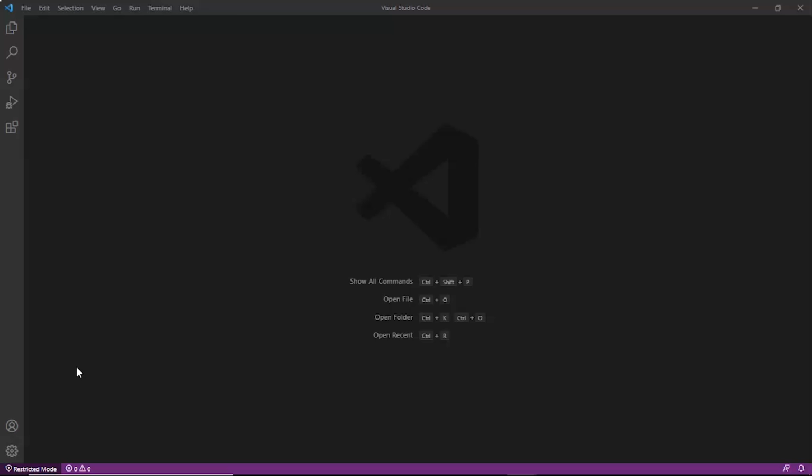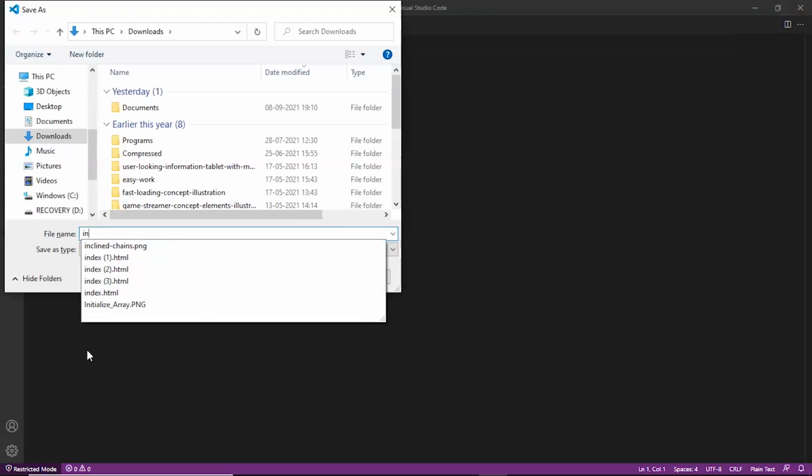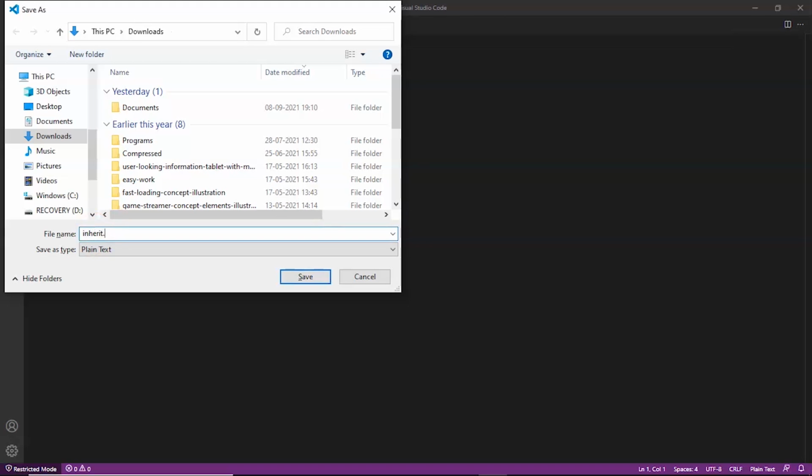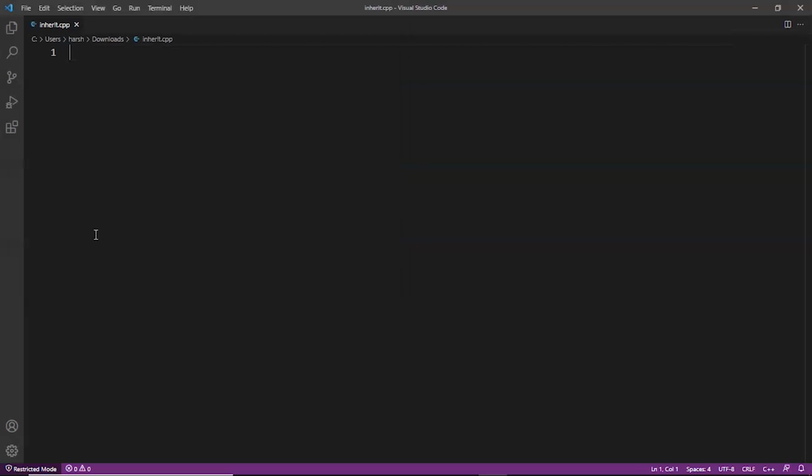Let's start. First of all, we'll create a file and name it inherit.cpp. So here we will do an example in which we will create two classes, a base class and a derived class, with one function in the base class and one function in the derived class, and using the object of the derived class we will access the member of the parent or base class. So let's start. First of all, we'll include the header file, hash include iostream.